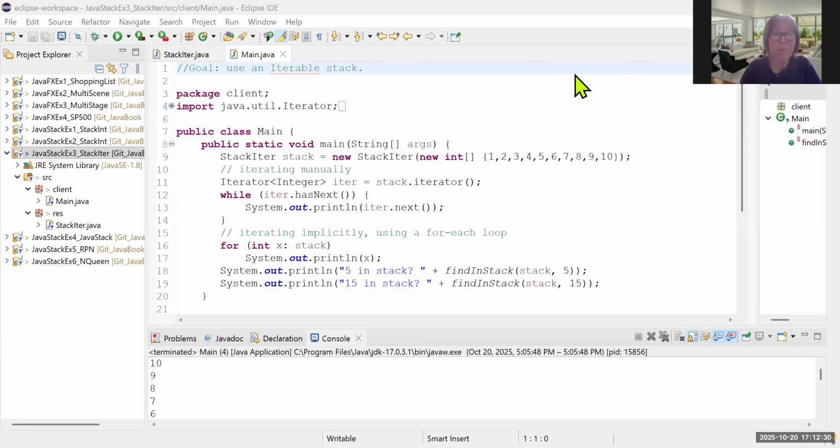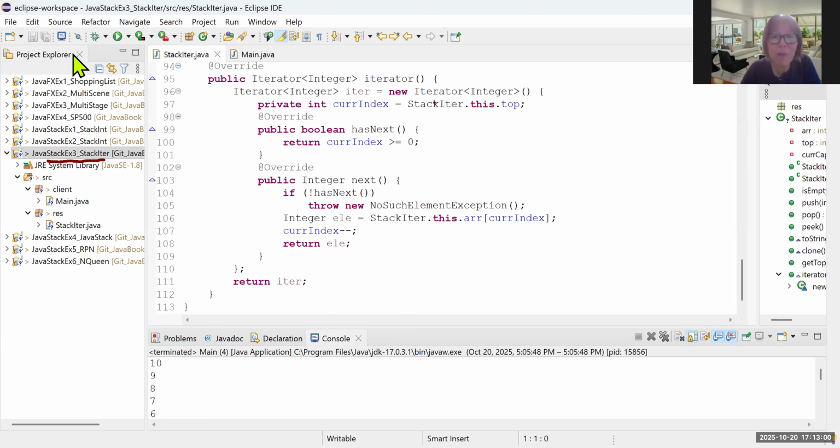Welcome back. In this lecture, we are going to discuss our stack implementation that will support the for each loop. Basically, it will implement the iterable interface. The example is Java stack example 3.